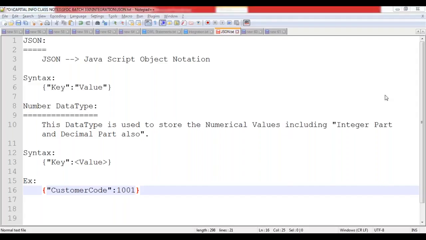This is the customer code which I would like to store. Customer code, I'm indicating the value as 1001. So here this customer code value will be 1001. This is the numerical value, so we no need to store this numerical value in the double quotations. Simply we can specify that value directly itself.